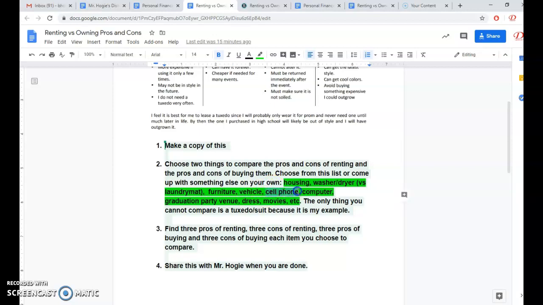A cell phone, buying a cell phone right away, or renting it and then trading it in for a different one or something like that. Buying versus renting a computer. So think about your Chromebook, or maybe buying or renting a laptop. Or renting a place to have your graduation party, or using your garage or a place that you already have. And then buying versus renting a dress, buying versus renting movies or entertainment type things, things that you would watch. Or if you can think of something totally different, go ahead and compare it.